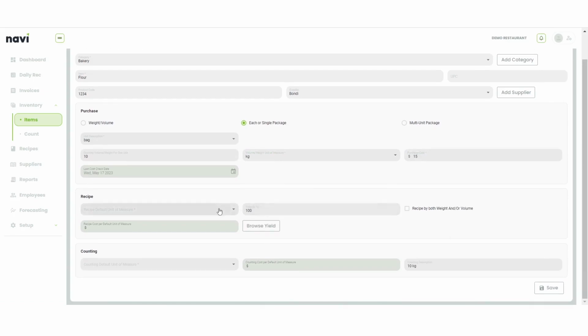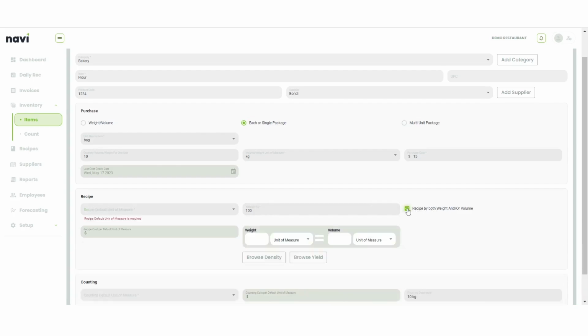Now, Navi wants to know the information about how we want to use this item in a recipe. The unit we select here is the default unit that will appear when we add this item to a recipe. In this example, flour is usually used in recipes by volume measurement, but because I purchase flour by weight, I'm not currently seeing volume measurements. However, if we add weight-volume conversion, it will allow us to recipe flour by both weight and/or volume.